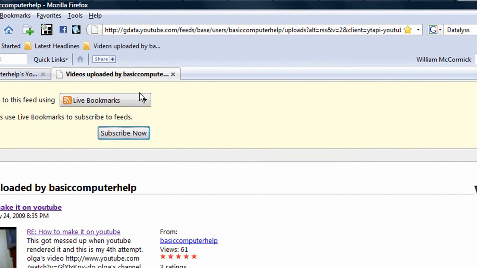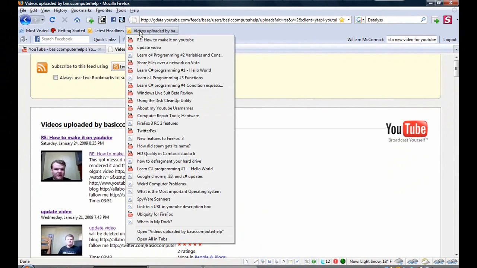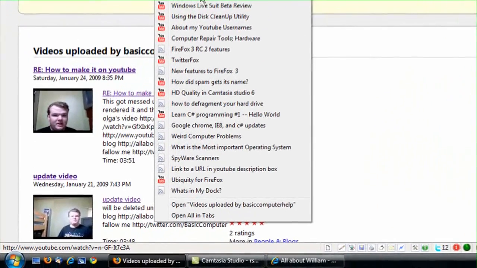Hit add, and you'll see in my favorites toolbar you have videos uploaded by BA. The rest of it was cut off because it was too long. And if you notice, the symbol that looks like a folder now has those RSS lines to it. When you click it, it'll pull up all of your RSS feeds.